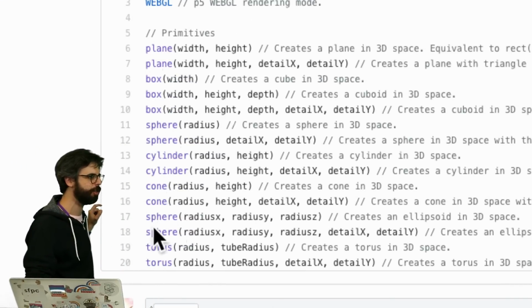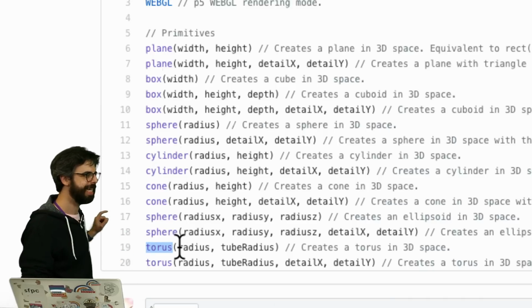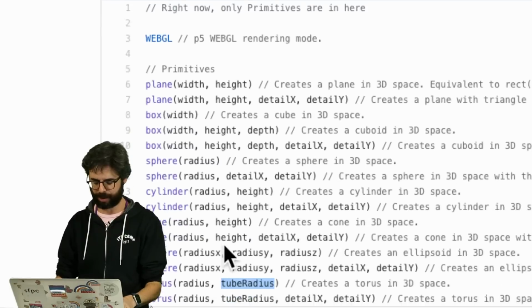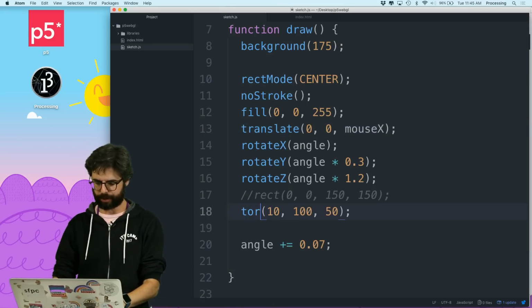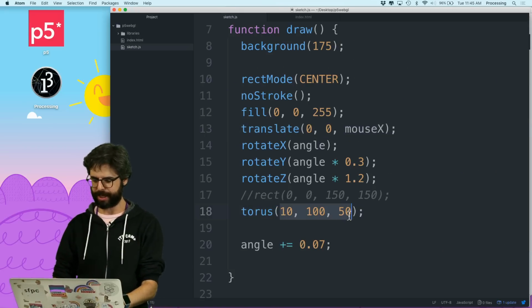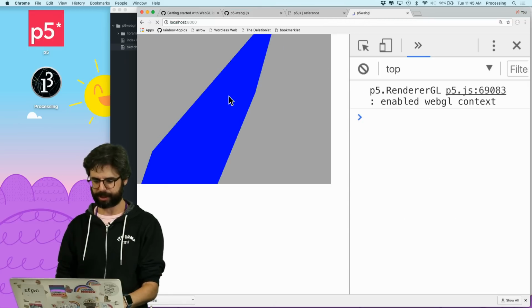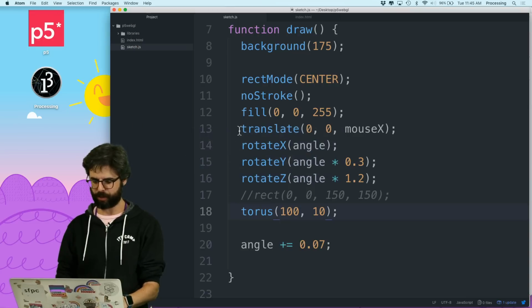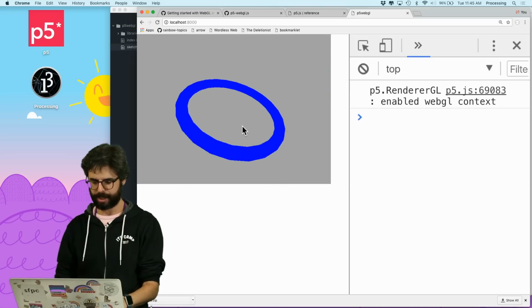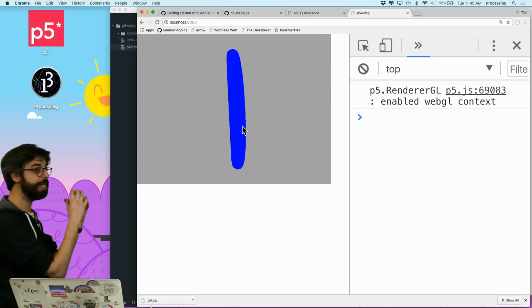Like I really like the torus. Torus is essentially a donut and takes a radius and a tube radius. Let's try that. So torus, and let me give it a radius of 100 and a tube radius of 10. And go back to my sketch. And let me not zoom anymore, just rotate it. And you can see there's my nice little three-dimensional ring.